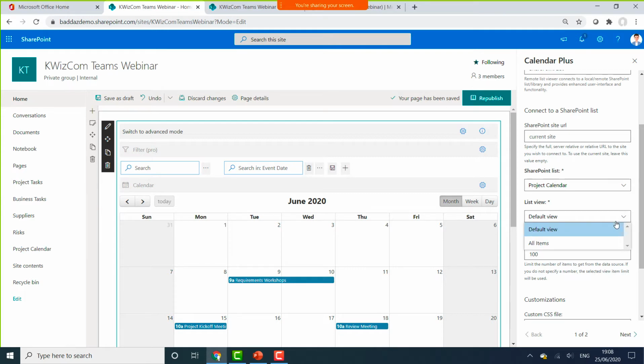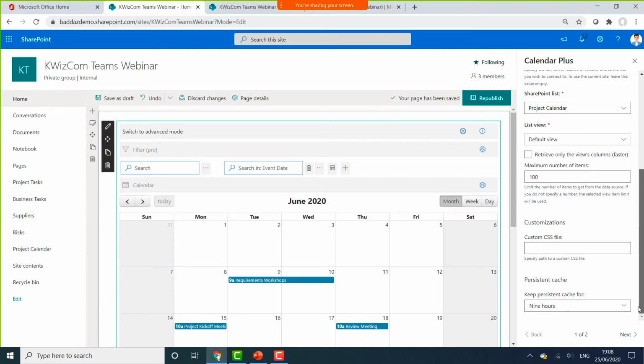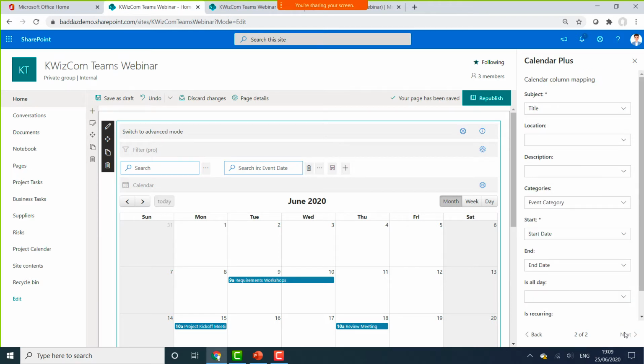Notice I can restrict it based on a view. So if I only wanted to show events from a specific view, I could do that. And there is the option to customize this further with additional CSS. If I click Next here, I'm then taken to a screen where I can map my columns.